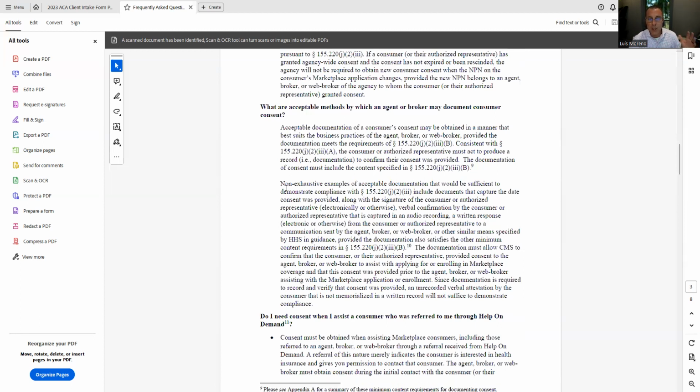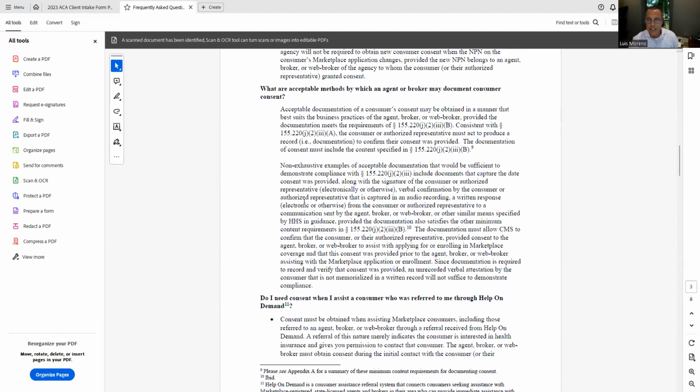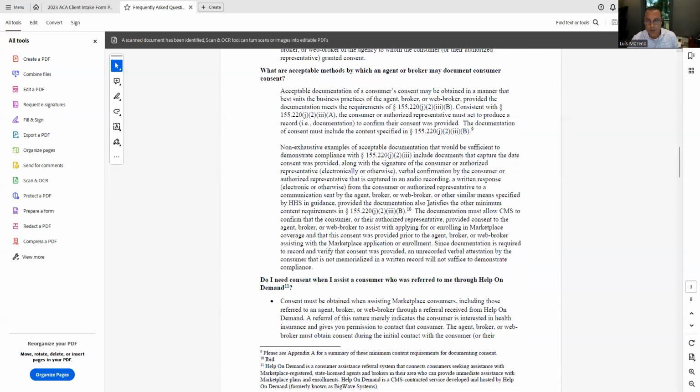All right, here are some non-exhaustive examples. Kind of crazy the language they use. All right, so they include a signature, electronic or otherwise, wet signature, verbal confirmation by the consumer or their rep. Let's see here. What else are they giving? So you've got to get it in some form or fashion, guys. I've got a little more data on how we can get that here in a minute that I will share with you.